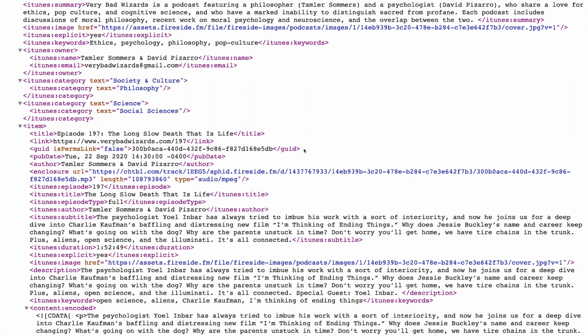For example, if those GUIDs aren't preserved and you move to another provider, your listeners might re-download every single one of those episodes because the GUIDs have changed. They changed when you changed your URL, or they changed when you changed your host. I tried to be smart when I was building Fireside so that if you have a GUID, we just import your GUID from wherever you were hosting and use that, and that prevents those double downloads that you might see in some cases.